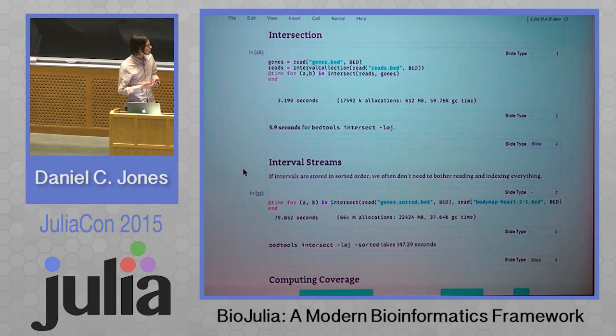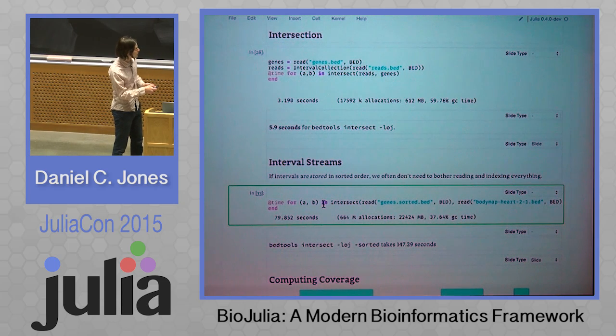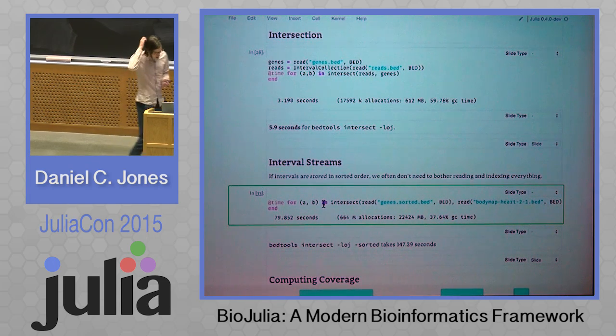An iterator over intervals where we're assuming that it's in sorted order. So you can see we can do the same sort of intersection here very efficiently and never read the entire data set into memory. So these read operations return iterators over the entries in this file. We're doing this intersection in about 80 seconds, where bedtools takes about 147 seconds.